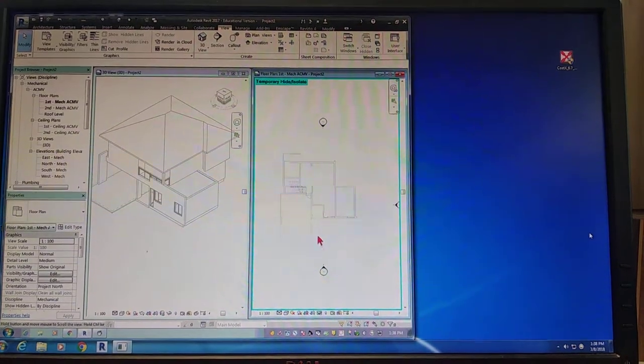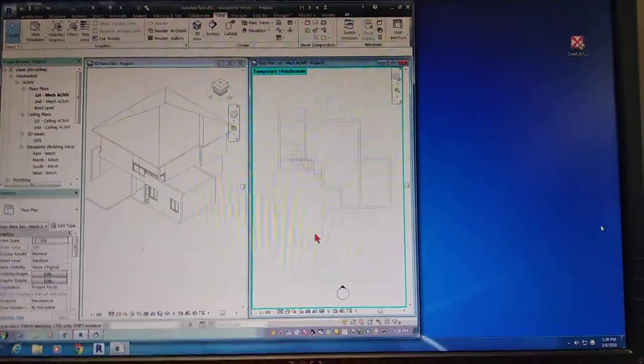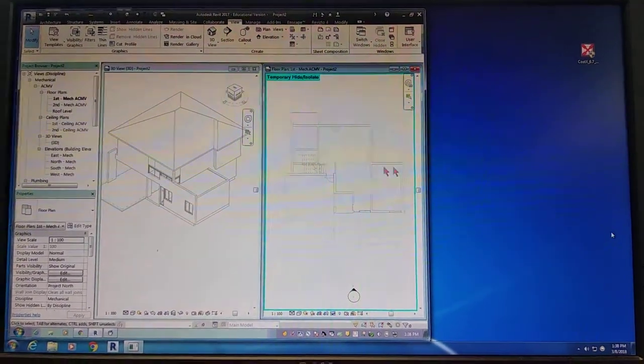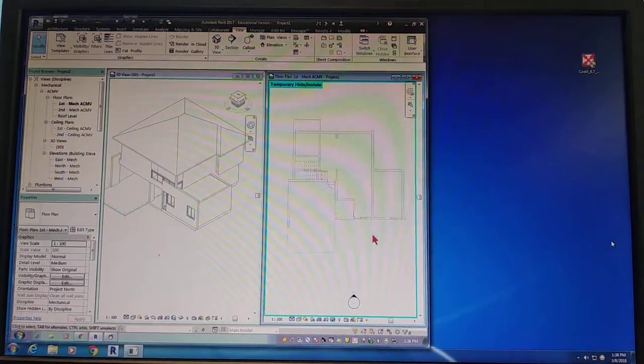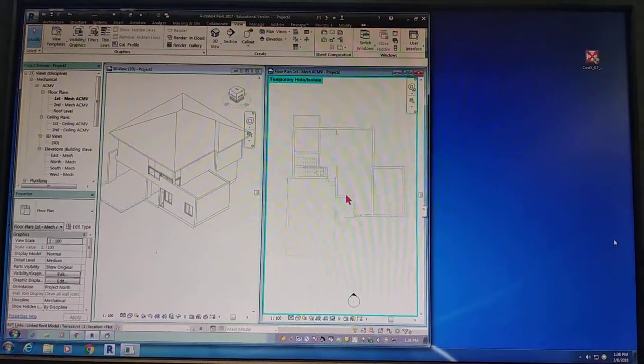Okay, so by looking from here, you see that this room is one room on its own. Here is the entrance.